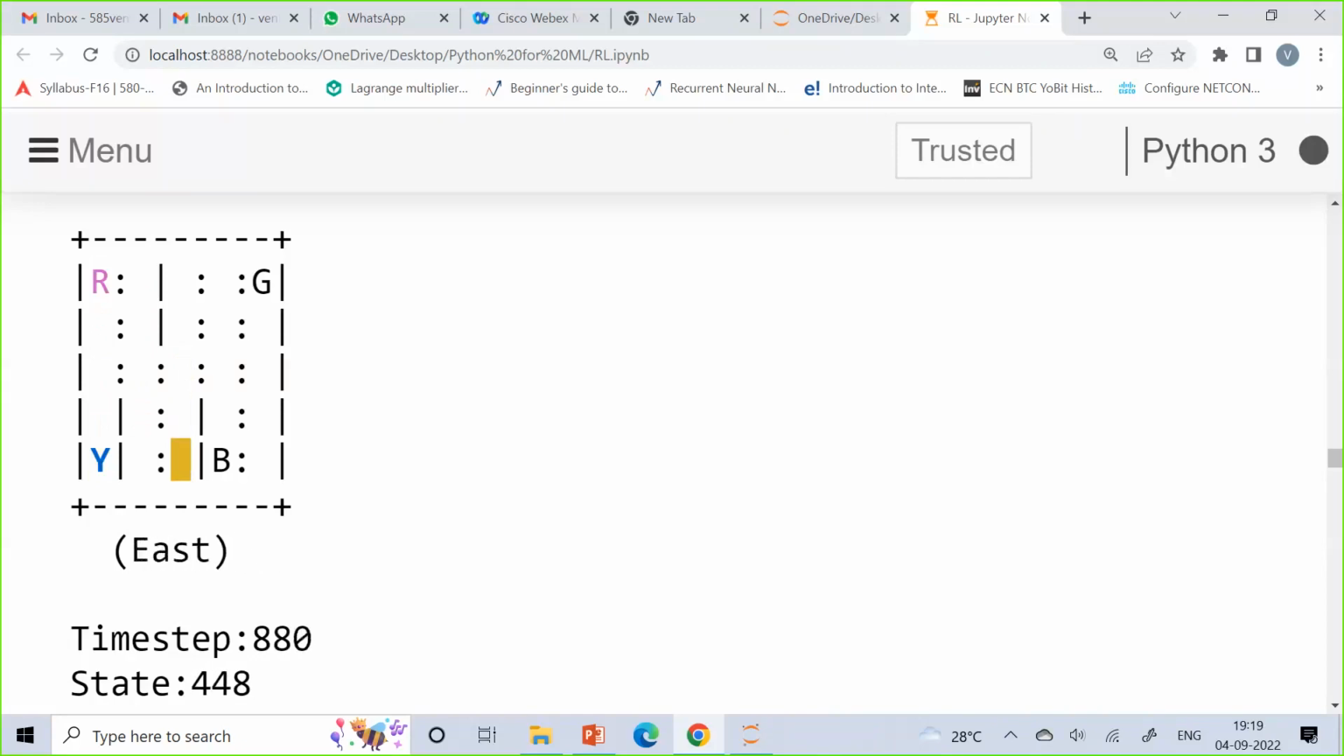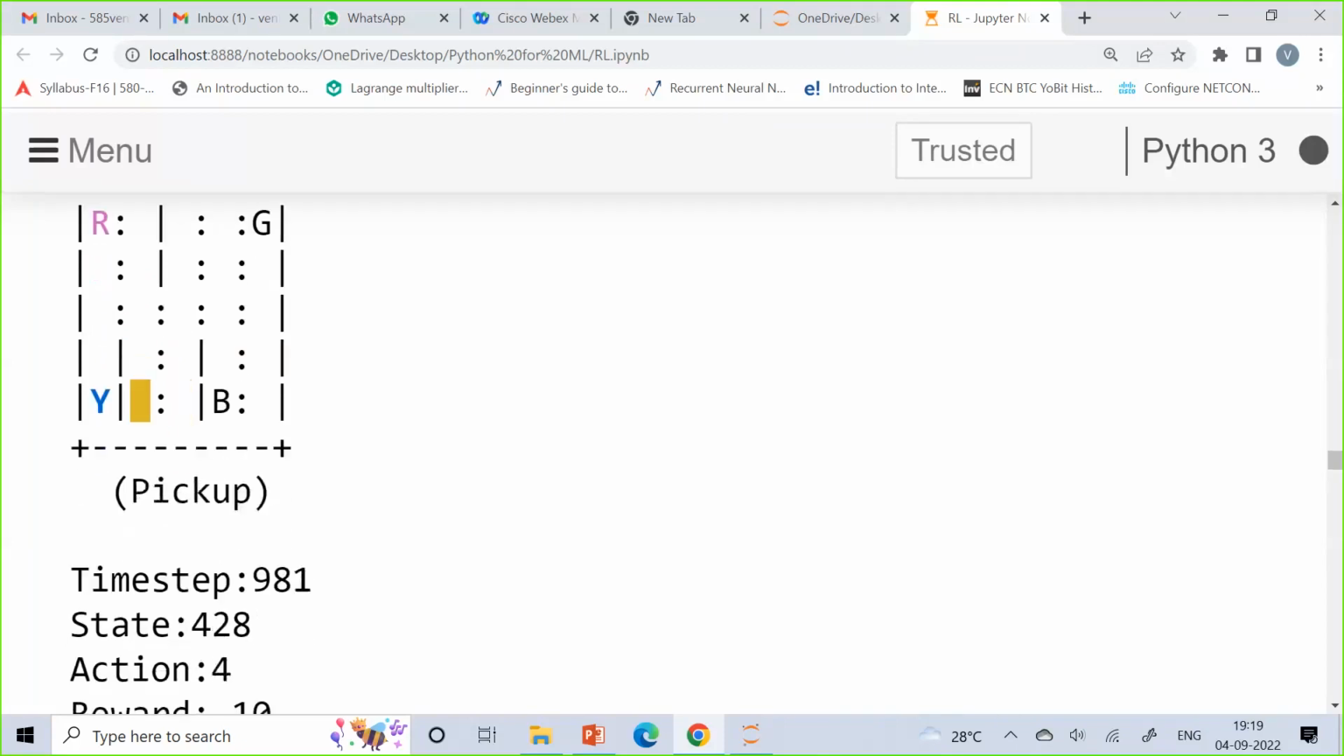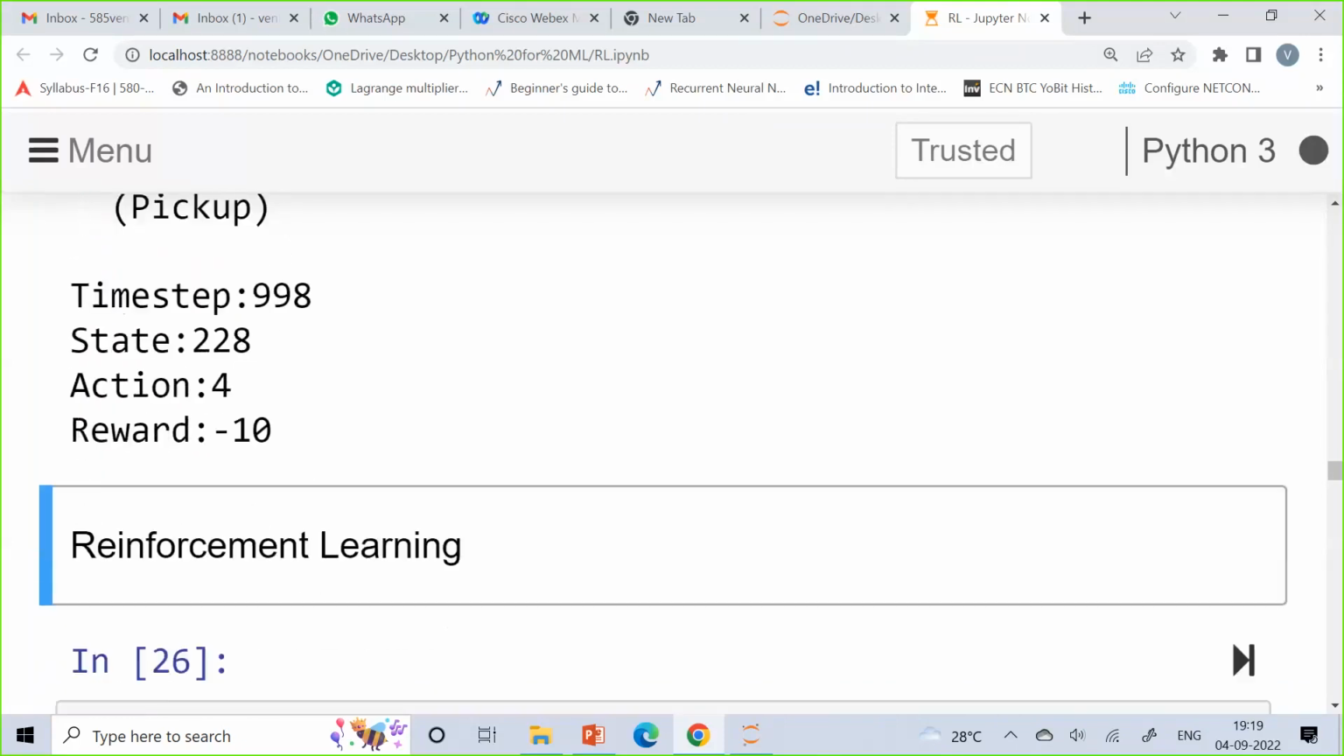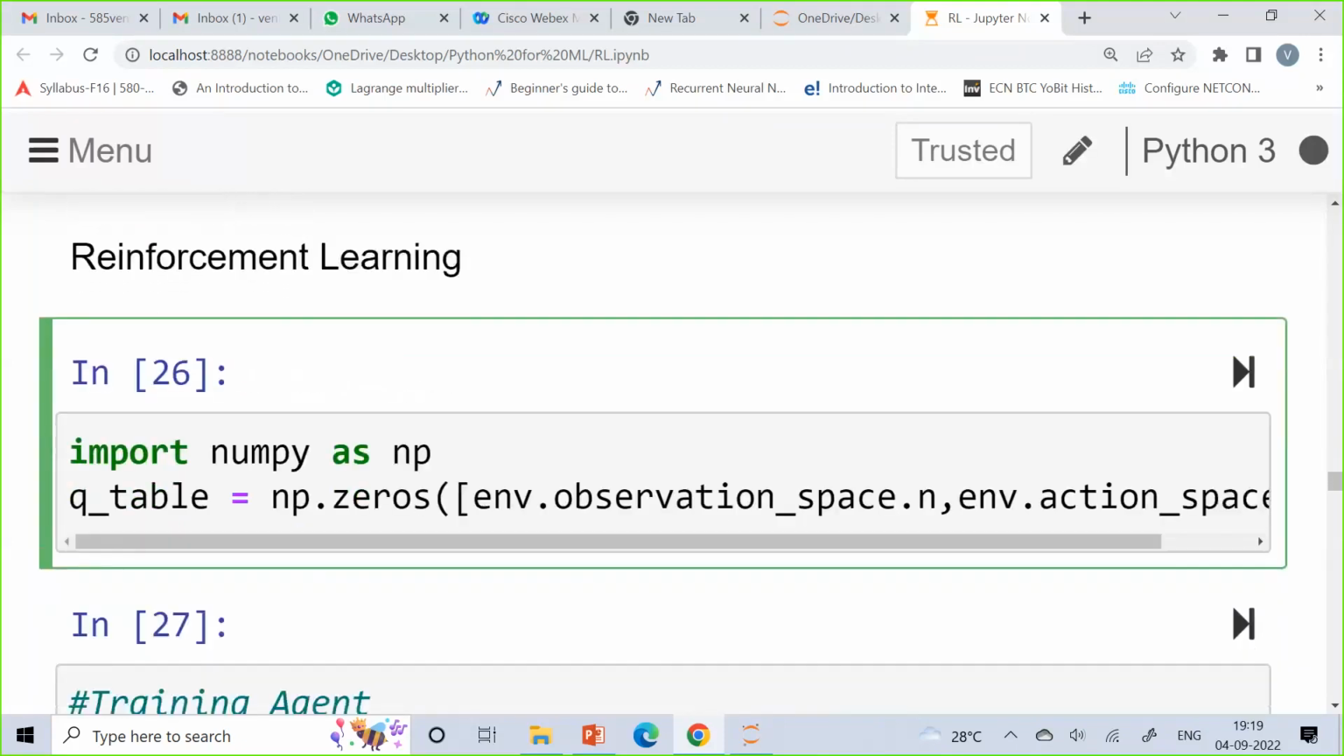Clear, ma'am? Shall we move on? Are you with me so far, everybody? Yes, sir. Thank you. So now we'll solve it using reinforcement learning, Q learning basically.